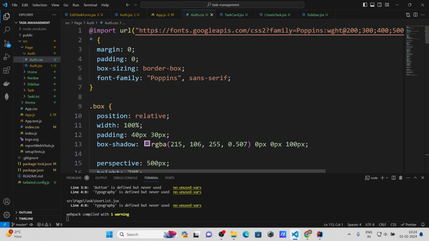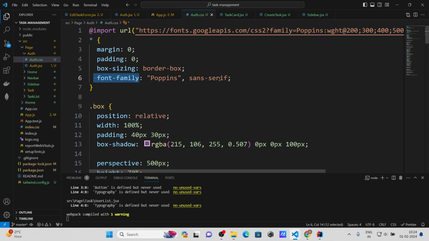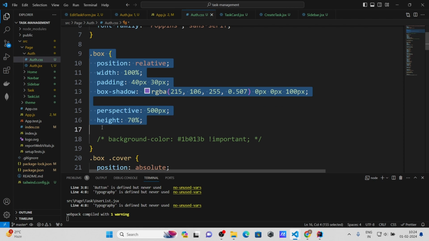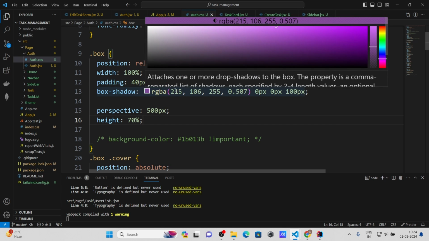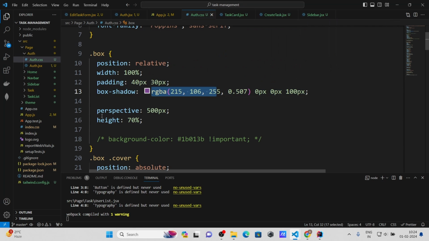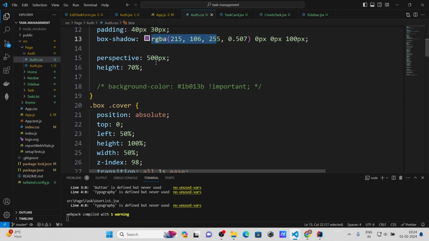So we have some Google font, you can see that. After that, in star we have margin 0, padding 0, box sizing border box, and font family we have Poppins and sans serif. Then box class, as I told you, position relative, width 100%, padding 40 pixel 30 pixel, box shadow, perspective 500 pixel, and height 70%. You can increase this perspective as well.